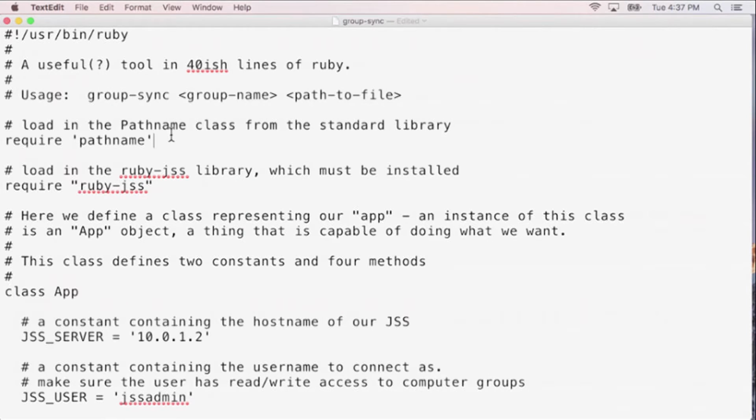This tool will take, you can see in the usage, group sync, group name, pass to file. You give it the name of a static computer group in your JSS, and then the path to a file that contains a list of computer names, and it will synchronize the computers in the group from the file. It won't just blow them all away and make a new one. It'll actually compare all the names.